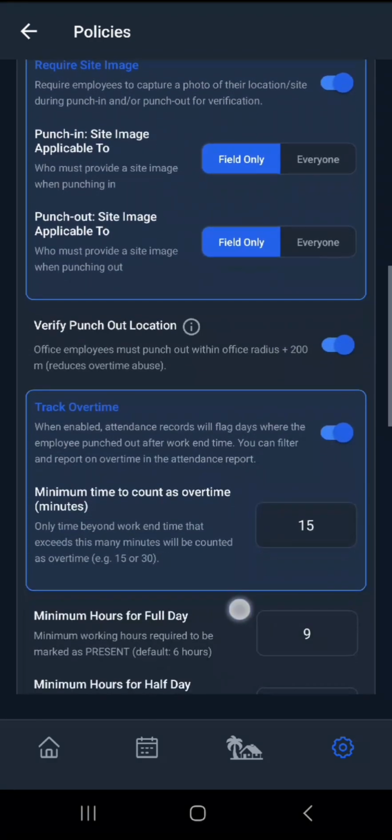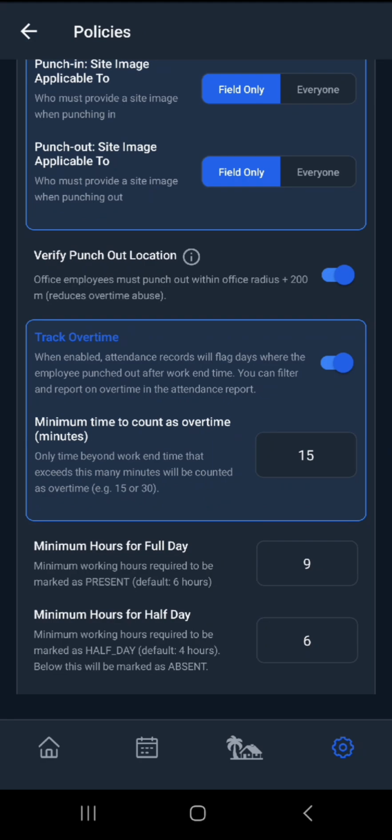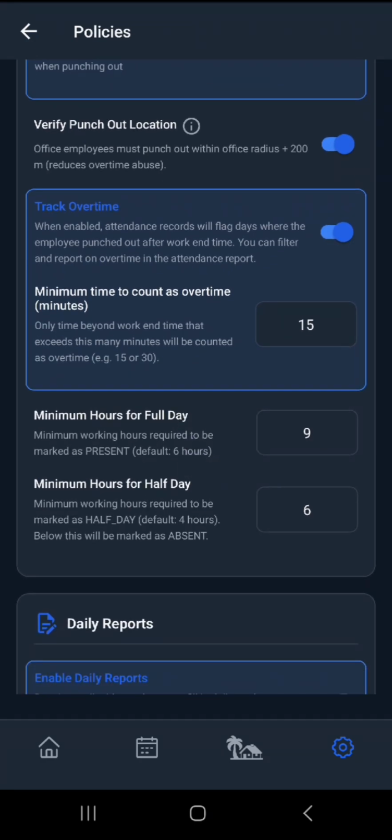Further on, we have the verify punch out option, where employees can also be required to punch out within the authorized office radius. This helps prevent overtime misuse and false attendance extension. Moving on, we have the overtime option. Overtime tracking: attendance can automatically track overtime based on configured policies. Organizations can define a minimum overtime duration before overtime becomes valid. And then we have full day and half day information, where admins can define how many hours count as a full day or half day.